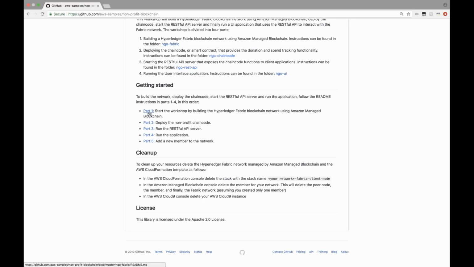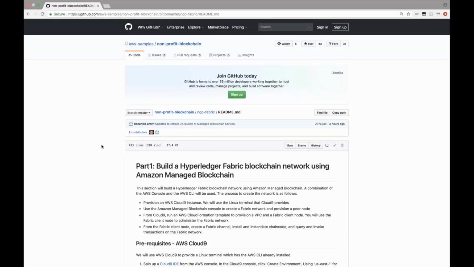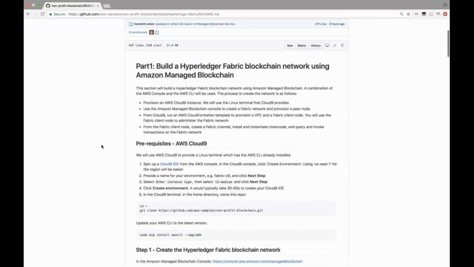We're going to start with part number 1. So I'm going to click on part 1 here. It's going to take me to the README for part 1.